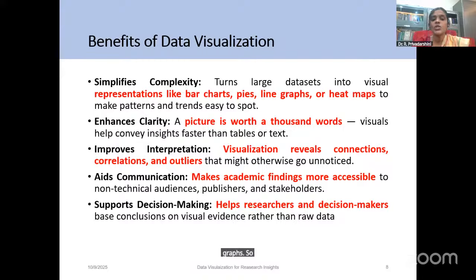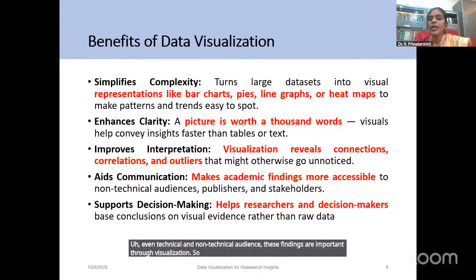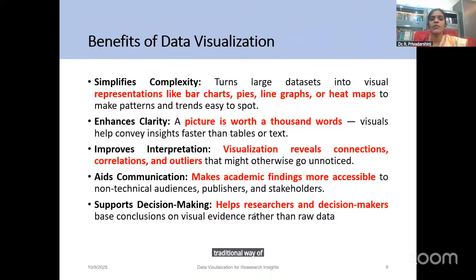So in academics also, even for technical and non-technical audiences, these findings are important through visualization. It improves the interpretation, and it is far better than any of the traditional ways of visualization which are available.